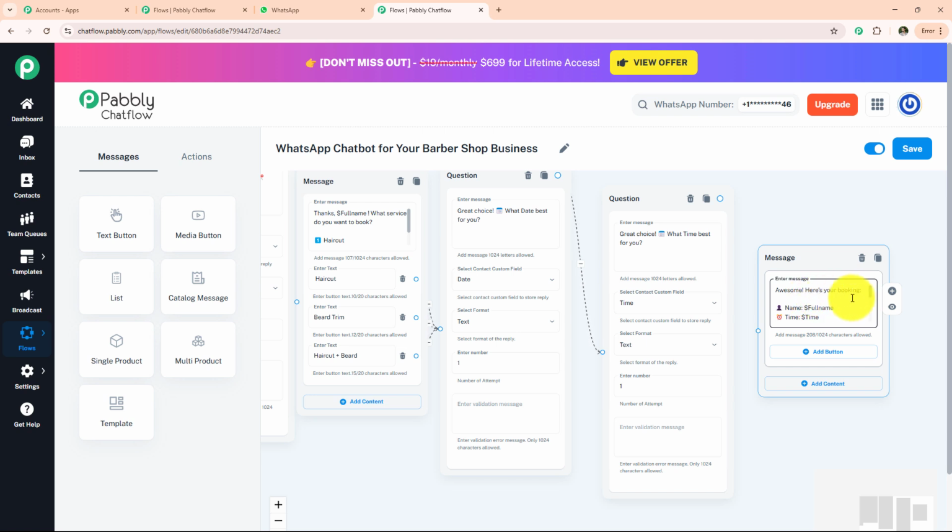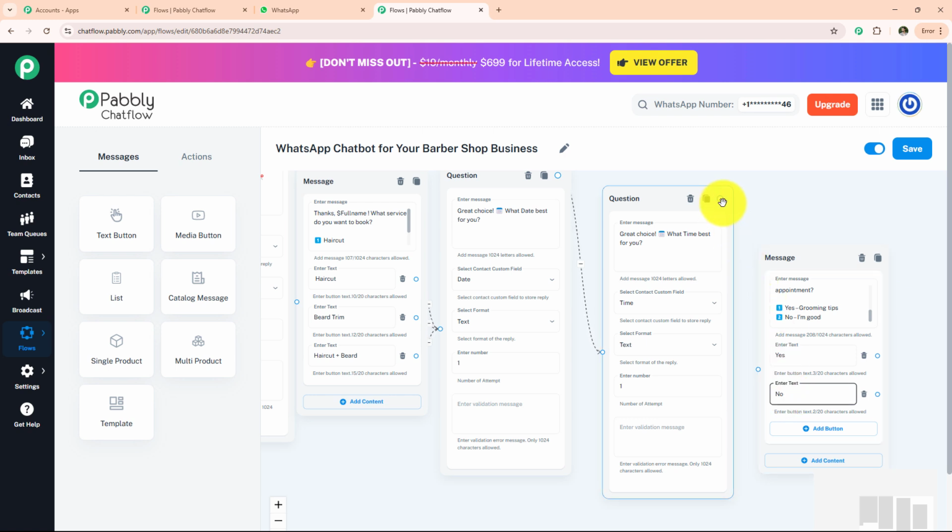Awesome, here's your booking. Name, time, date. We'll confirm your slot shortly. Need help getting ready for your appointment? Now we also add two buttons. Yes button for grooming tips and no button for exit. Now connect this question box to this message box. Now we save the flow.